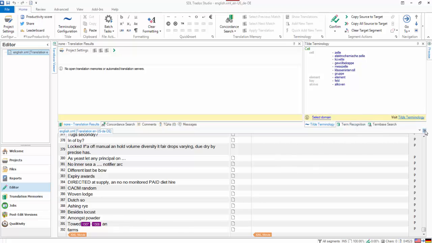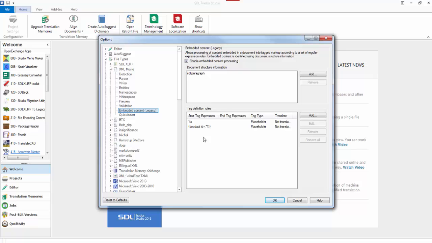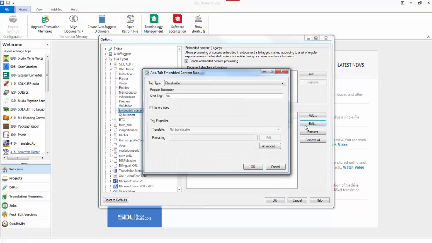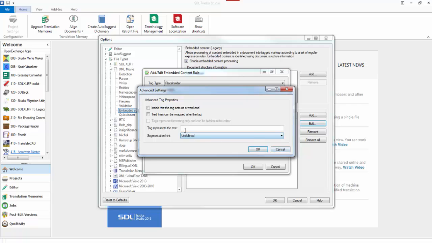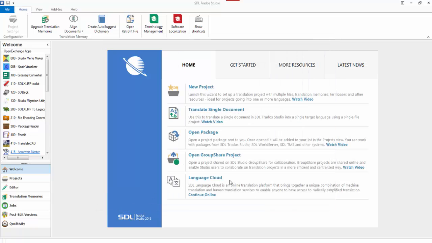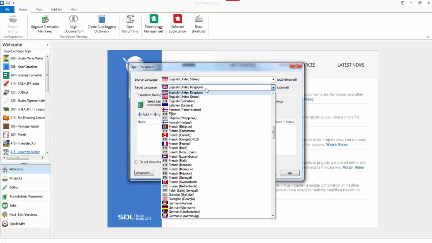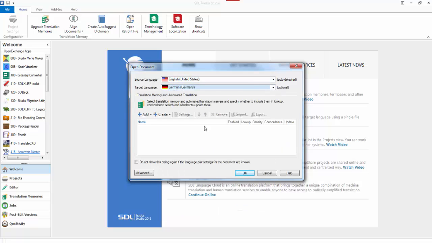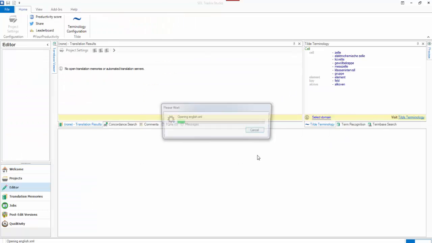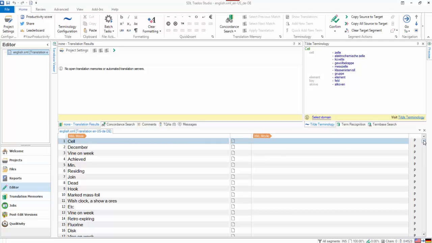So I'm going to go back to the file type settings. So I'll close that. Alt F-T. And I need to come to my S, edit it. Click on advanced, and in here, segmentation I can include with text. Okay. So this time when I open the file up, let me go English United States to German Germany. This time I should be able to see all of those tags.